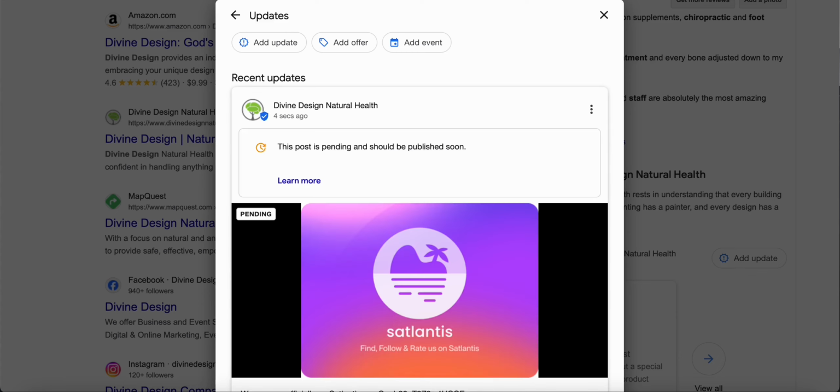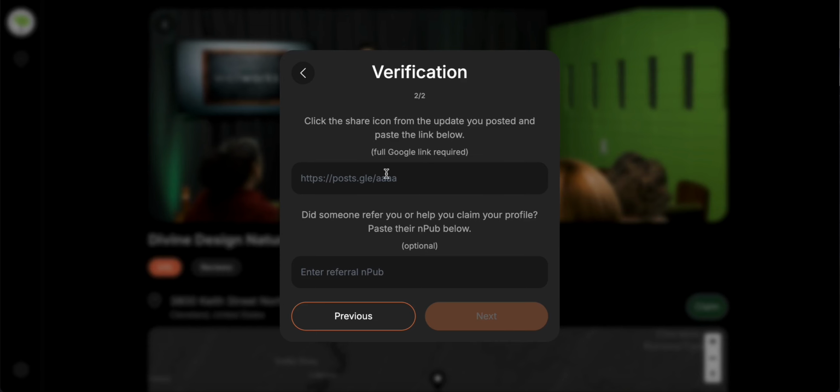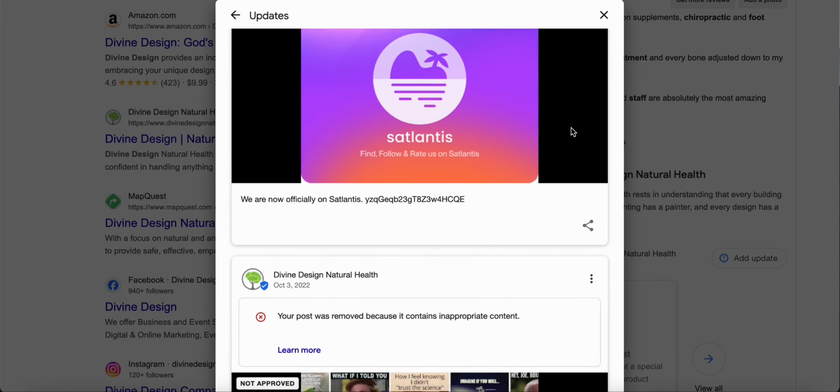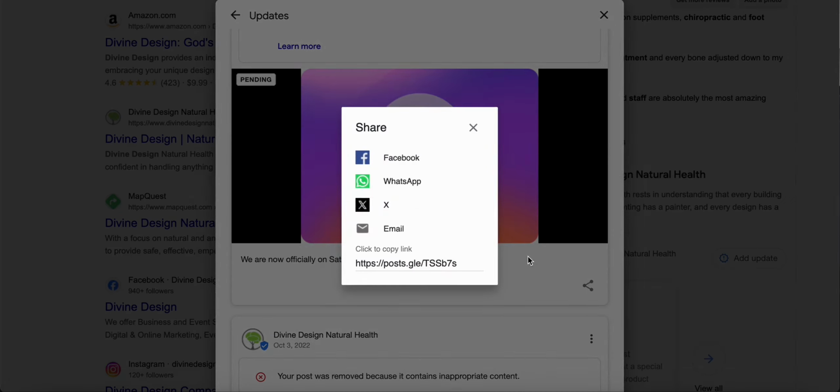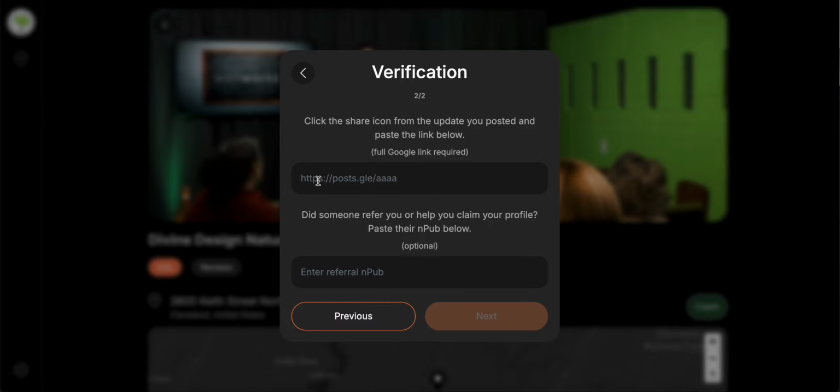Now, I need to share the link to that Google post here on Satlantis. So going back to the Google update, I scroll down to the Share button and click here to copy the link. I then go back to Satlantis and paste that link here.